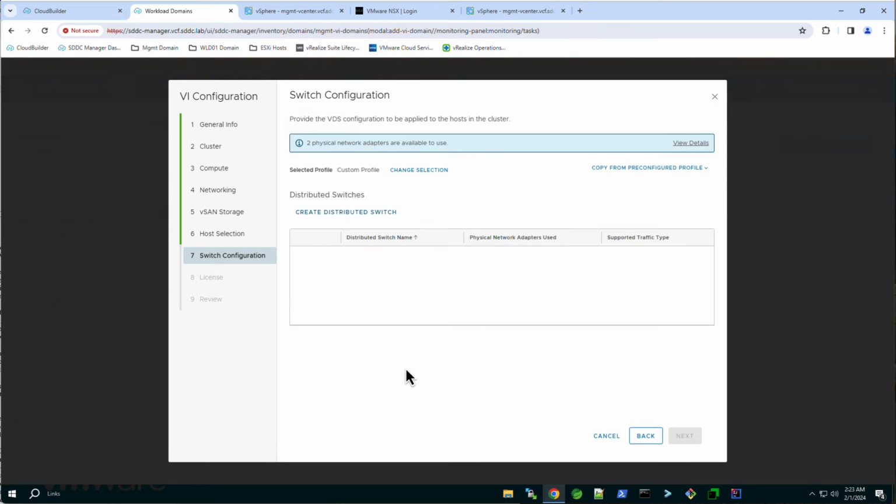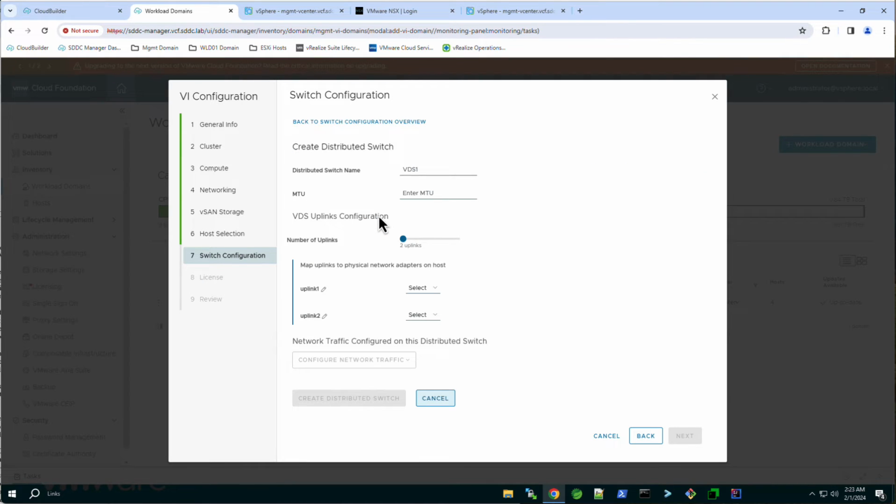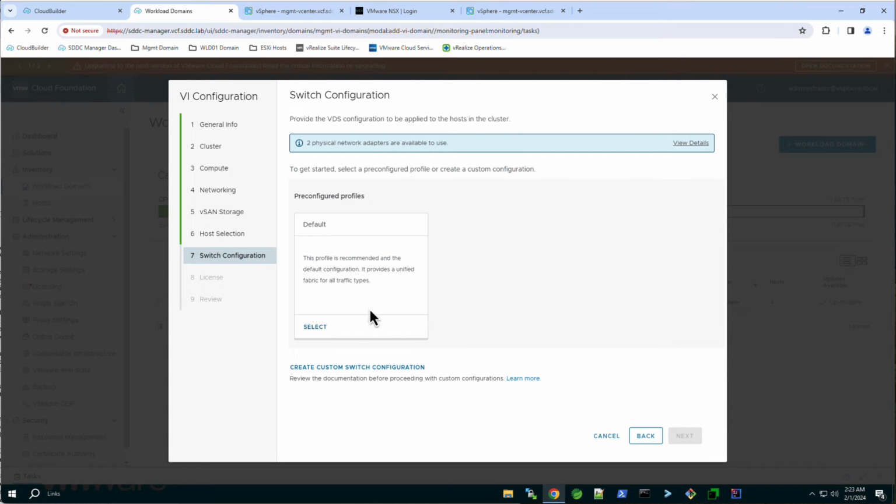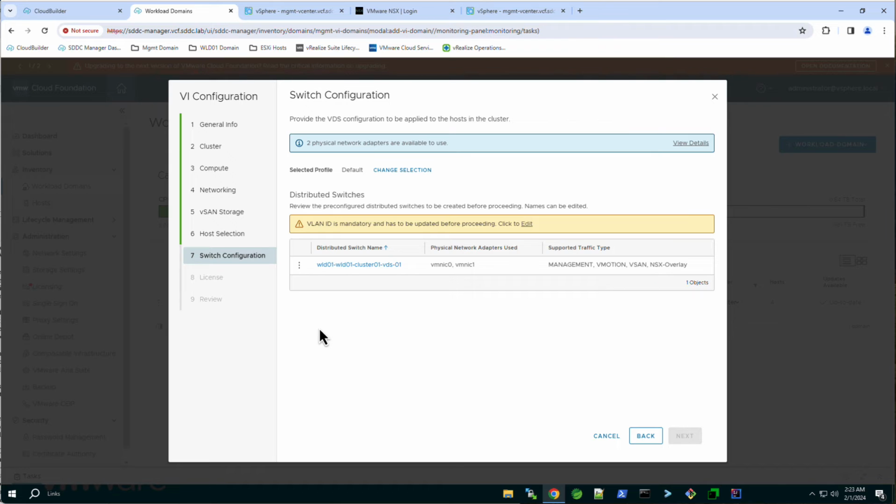With the custom switch configuration, you are able to create multiple distributed switches. Custom switch configurations require additional NICs on each host and are typically used to isolate the different traffic types across separate physical NICs. For example, you could assign vSAN or NSX overlay traffic to one switch while the remaining traffic would be assigned to the other switch. In this example, the hosts have 2 NICs, so we will use the default switch configuration.